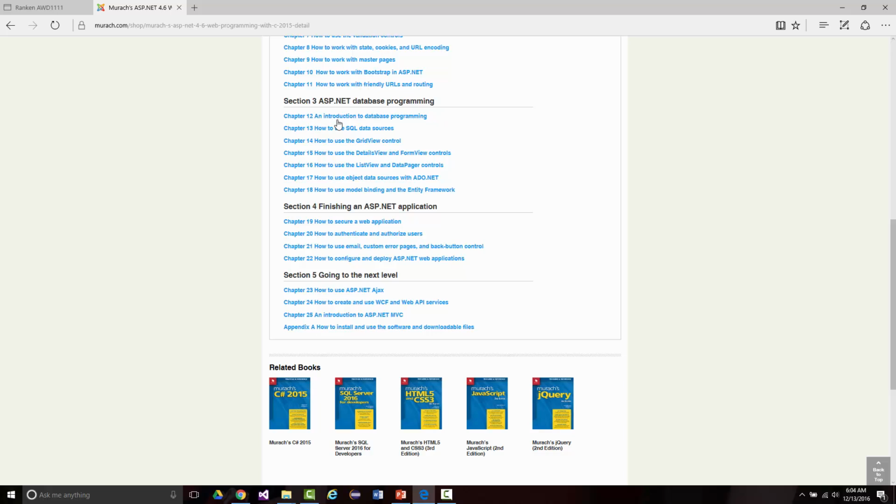Chapter 12, which is of paramount importance, is an intro or primer to databases. Chapter 13 is on how to use SQL, structured query language data sources. Chapter 14 is on how to use the GridView control. Chapter 15 is on how to use the DetailsView and FormView controls. Chapter 16 is on how to use the ListView and DataPager controls. Chapter 17 is on how to use data objects with ADO.NET. Chapter 18 is how to use model binding in the Entity Framework.